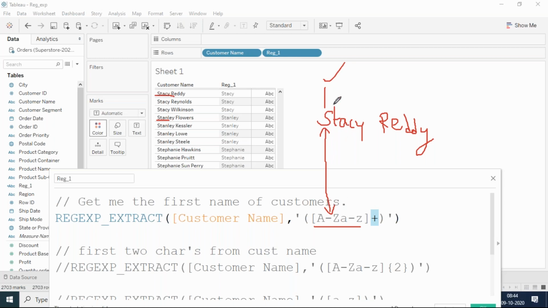T, yes, it is coming here. Get me that word. A, yes. C, yes. Y, yes. Then what is this here? Space. There is a space here. So is a space coming between these two? No. Space is a special character.